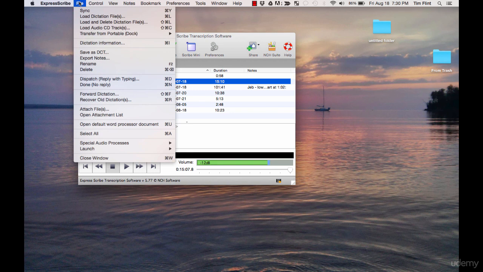We'll quickly go into the file menu. I don't use this often because almost all of the commands can be accessed by right-clicking on the audio file. Here you can see that you can load the audio file, mark the file as done, delete the audio, and more.